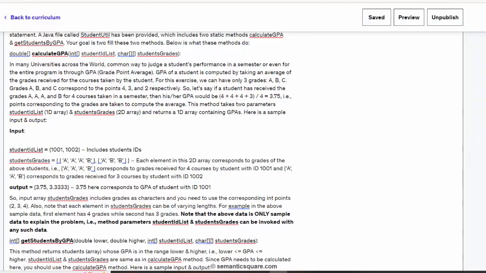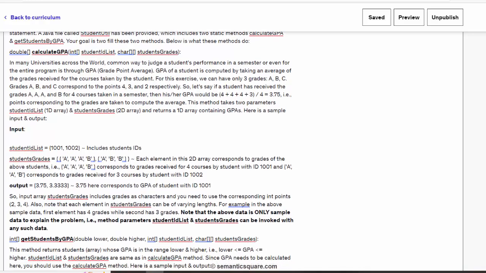So let's look at what we have here. We are supposed to implement 2 methods. One is the calculate GPA method and the other one is get students by GPA. So the input is the student ID list and the students' grades. The second one is a 2-dimensional array, and there is a 1-to-1 correspondence between this 1-dimensional array student ID list and students' grades. So the first parameter has the student IDs and the second one has the grades corresponding to the students, right? And we are supposed to compute the GPA of each student and store it in a double array, and that is what is written here.